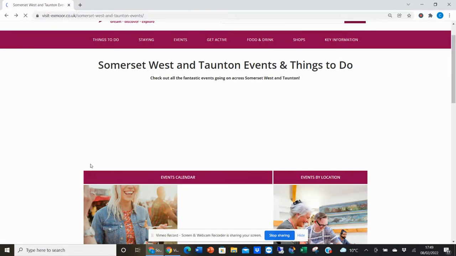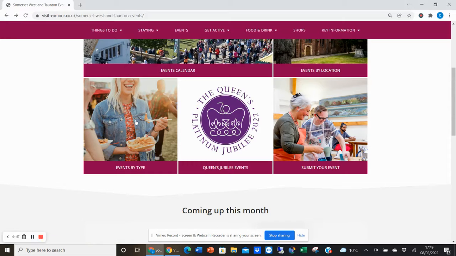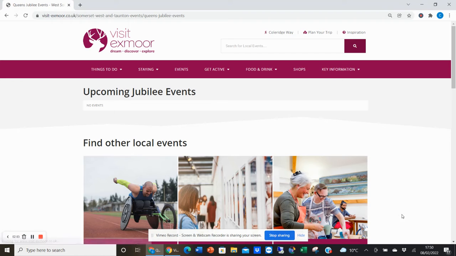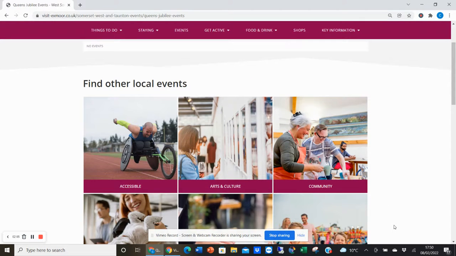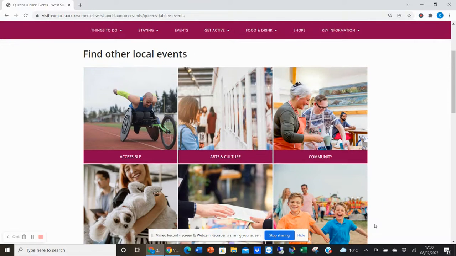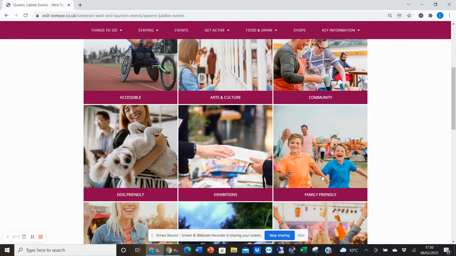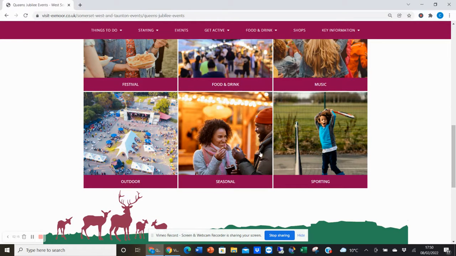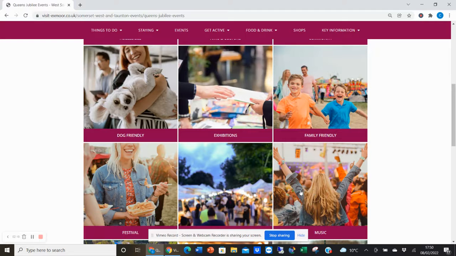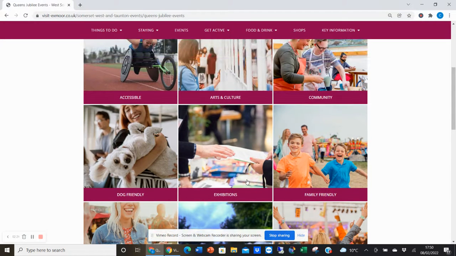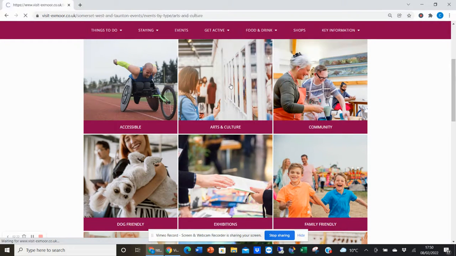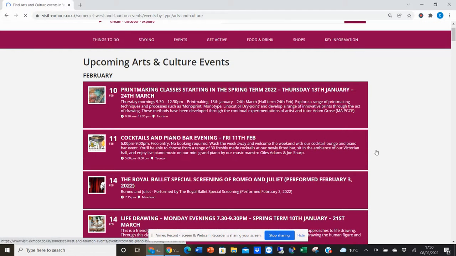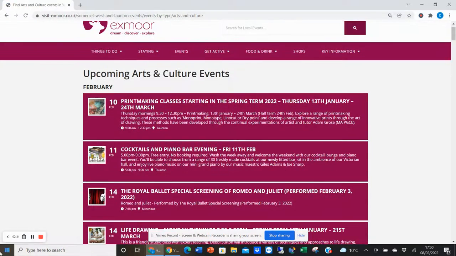we can also search for events by event type. So if we head into here, visitors can search for specific events by different categories. So we can have a look through here. We've got arts and culture, family friendly, food and drink, outdoor, musical. So they've got lots of different sections that they can go and search for the type of events that they're looking for. So if we pop into arts and culture, for example, we have all the listings under there, again, shown in the same way as our events by location.